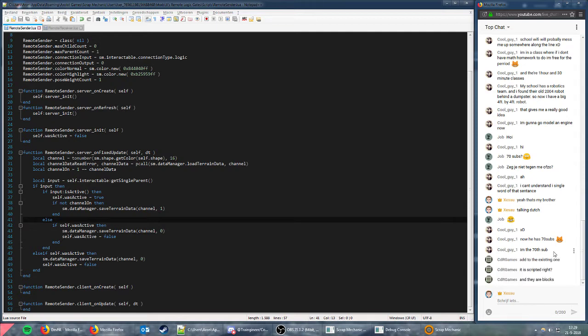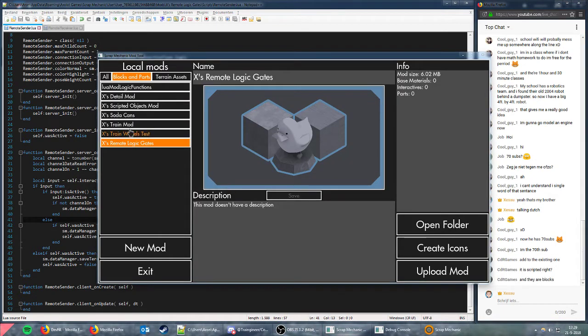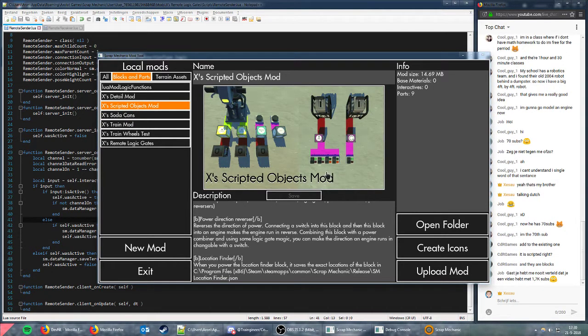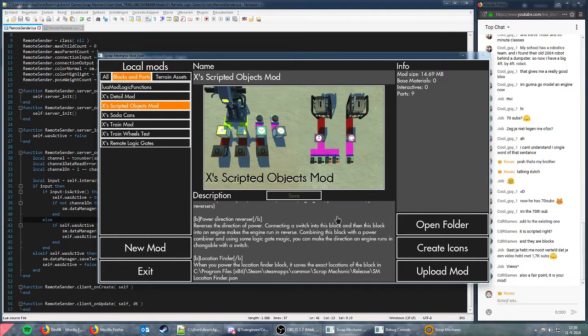Is there enough space on the image here for order? Yeah, it is my mod. Yeah, but does it fit with this mod? Well, it's the same style of blocks. Well, I guess I'll just add it with this one.